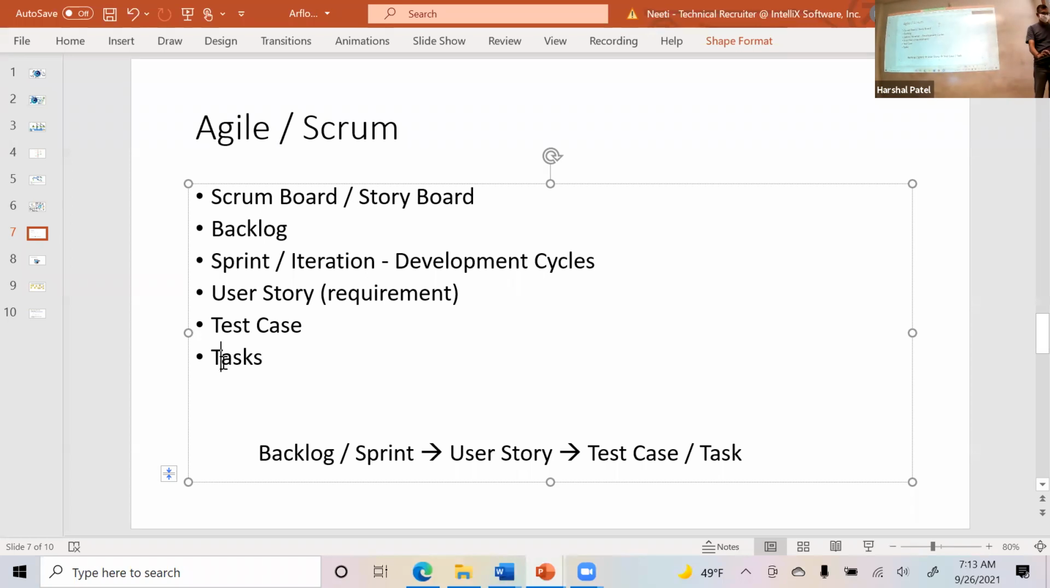So you generally will not have a task. Developers will have a task over there. So what it takes to build this functionality, that's what it is.